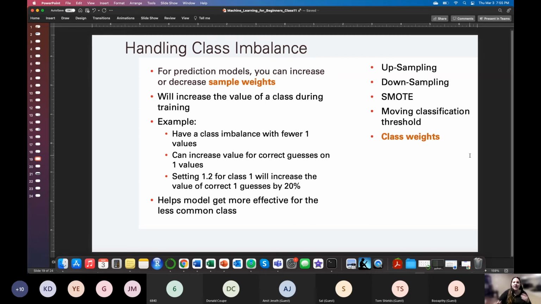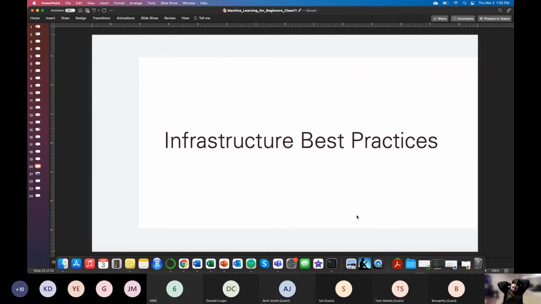So that's an example of something that could help you deal with that class imbalance. Now I'm going to talk a little bit about infrastructure best practices.